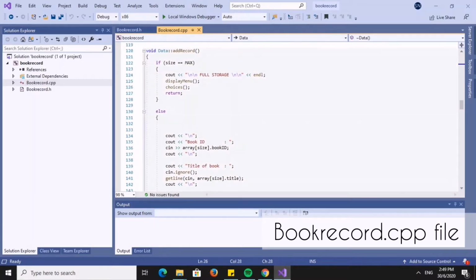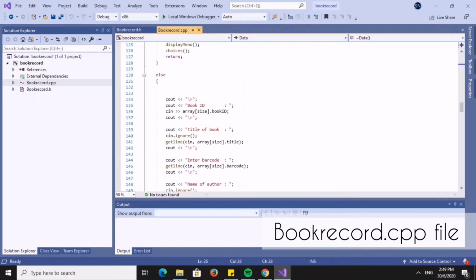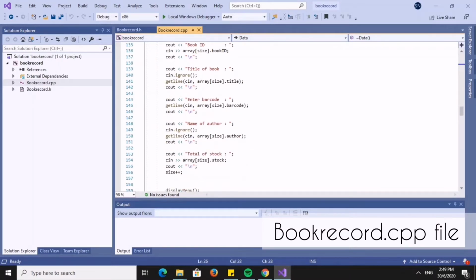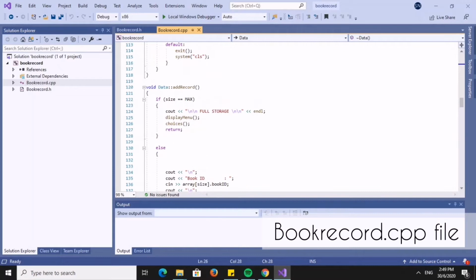And next, we have the add record function. In this function, the user will be asked to enter the book ID, title of book, the barcode, the name of author, and the total of stock for the book if the size is not equal to the max. Max is initialized in the header file. If the size is equal to the max, it will display full storage. And we will go to the display menu again, and the user needs to choose again.